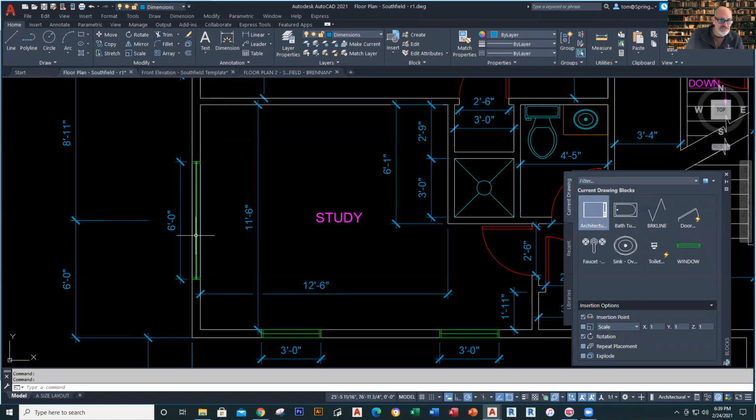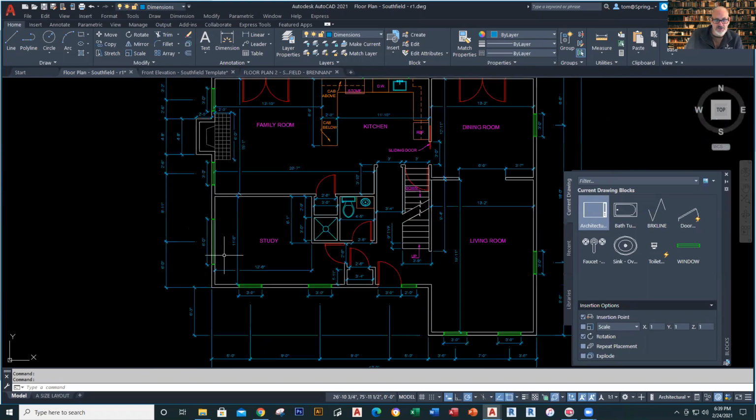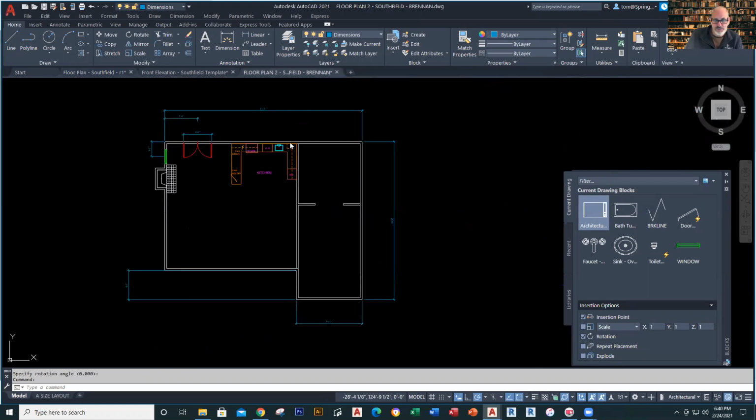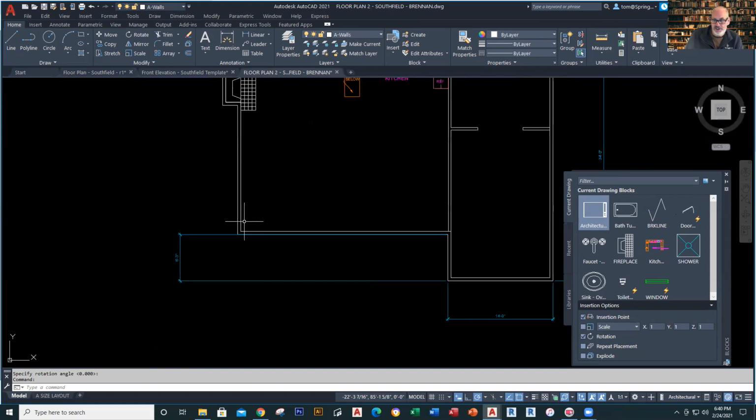So this one right here is 6 feet, and this would apply to anything else. So it's centered at 6 feet off of this wall. Let me show you how I put that in there. So it's a 6 foot window centered at 6 feet off the corner. So I'm going to go to my window layer, A windows.